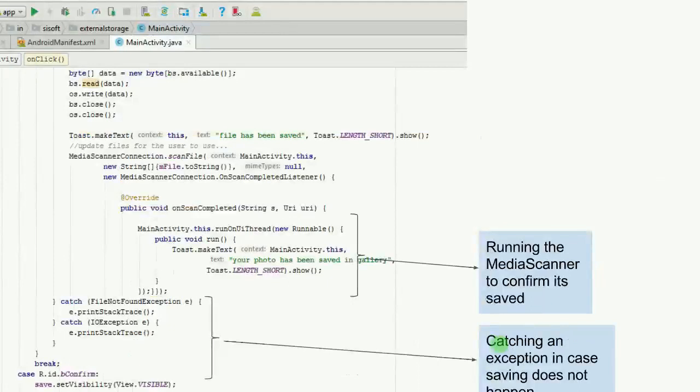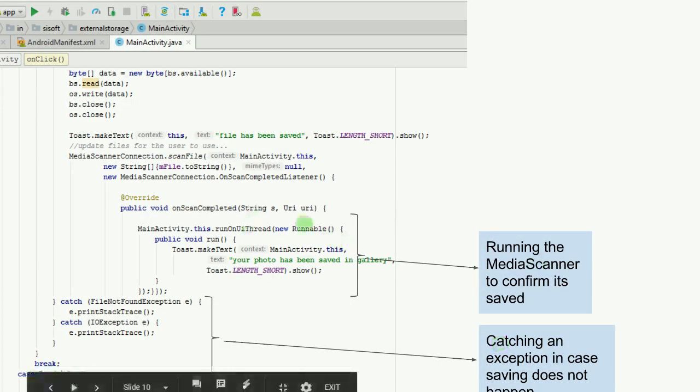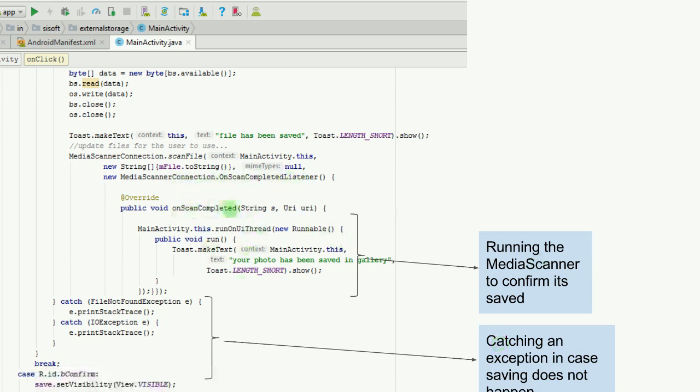After that, what we are doing is, this is the part where we are scanning it. This is a method, on scan. This is a listener, on scan completed, and on scan completed is the method that you're calling, overriding, sorry. And as you can see here, it is MainActivity.this.runOnUiThread. You're running the media scanner to confirm this saved.